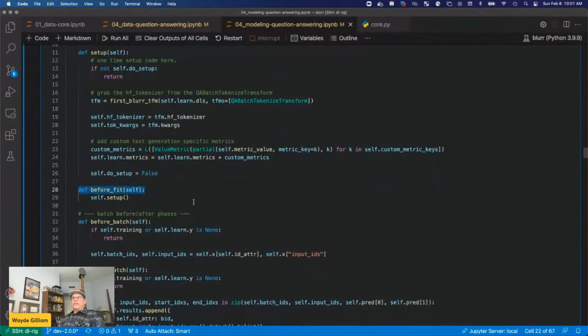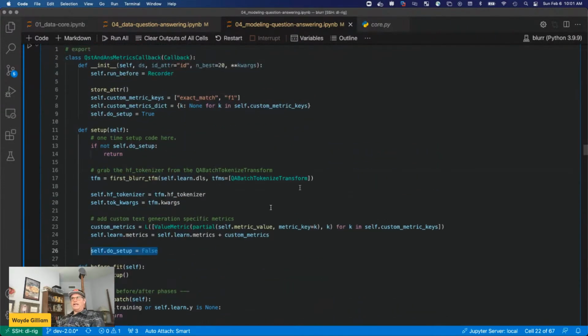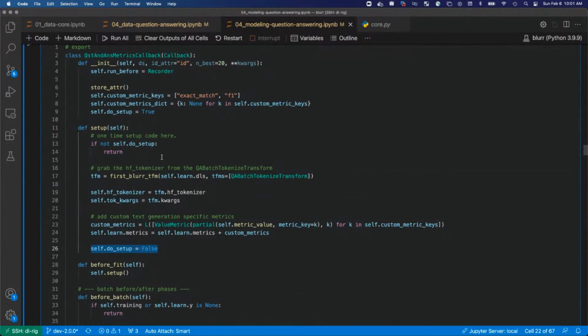And we're going to call our do_setup. And then after we do our setup, we're going to say do_setup to False, just so that doesn't get run anymore. And you can see some of the things that we're doing in here is actually getting our Blurr transform, right? So with question answering, we have a QA batch tokenized transform, and we're going to use this to get our tokenizer and our tokenizer kwargs to be used in other parts of the callback.